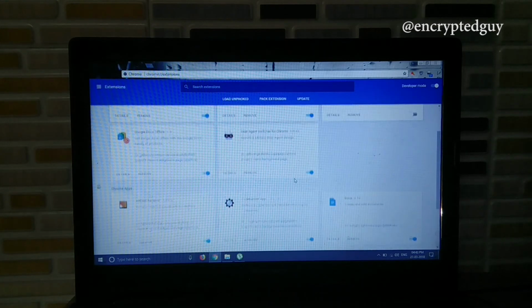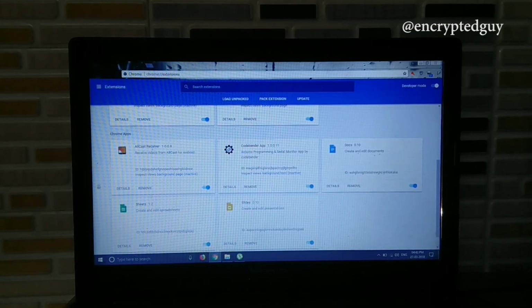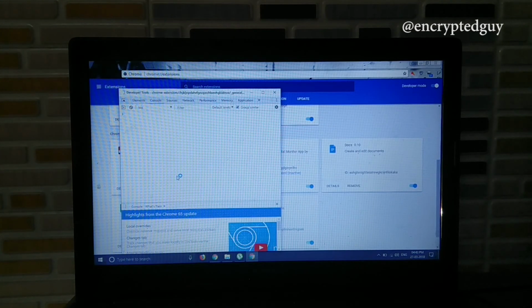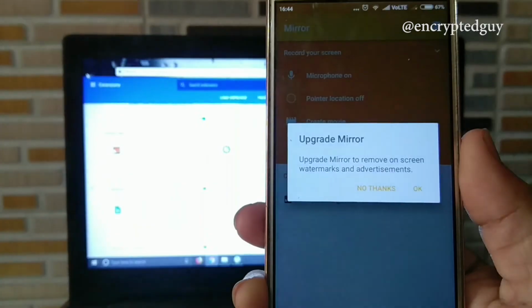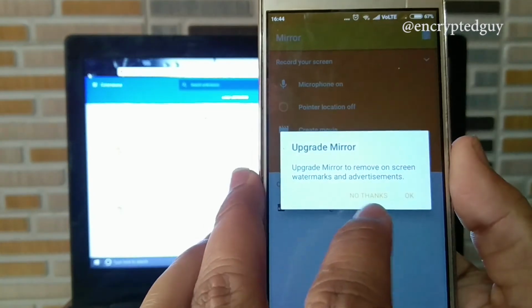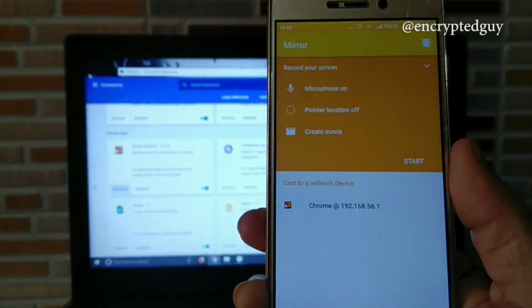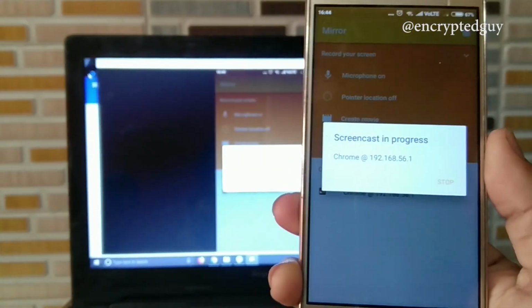Now go to your machine and in Chrome browser go to extension. Here on Allcast Receiver card, click on background page link. Now open Allcast Receiver app and you should see that Google Chrome will be listed along with the IP address of your computer. Click on it and your mobile screen will be displayed on the monitor.